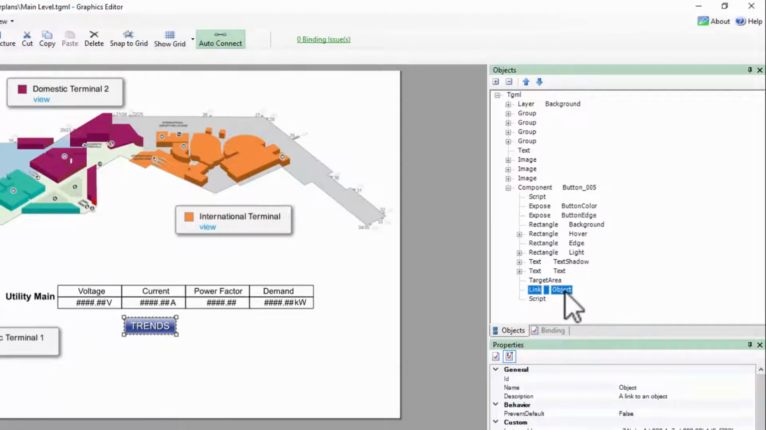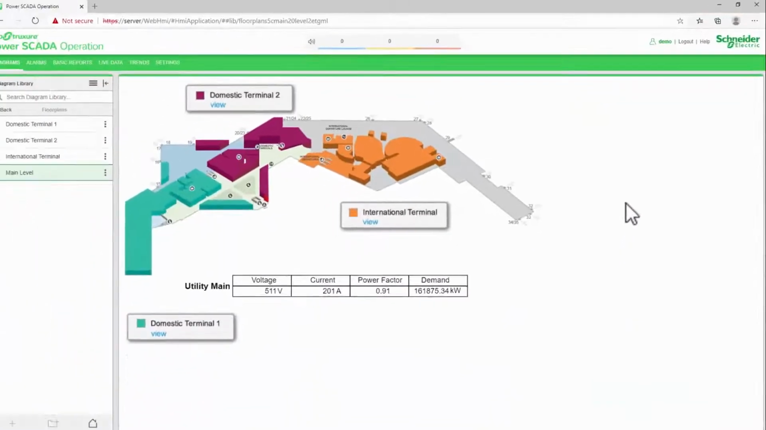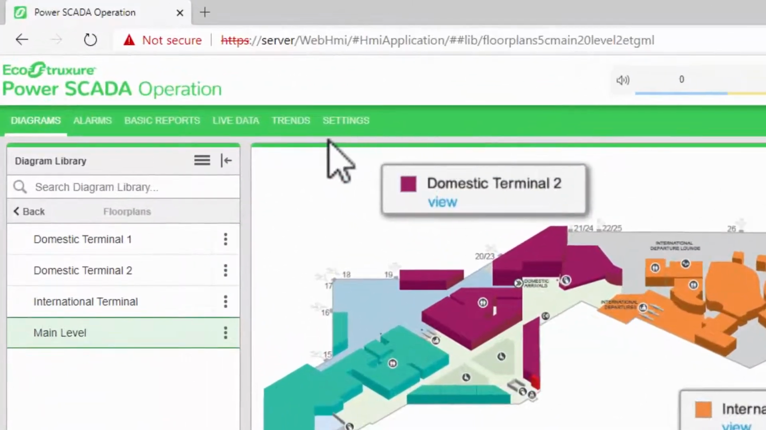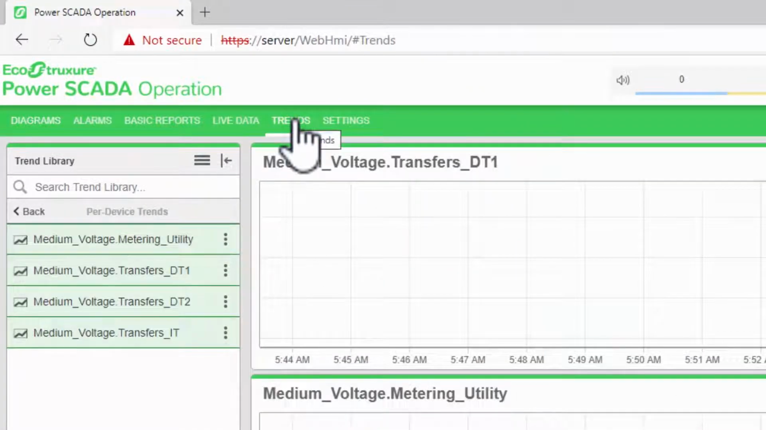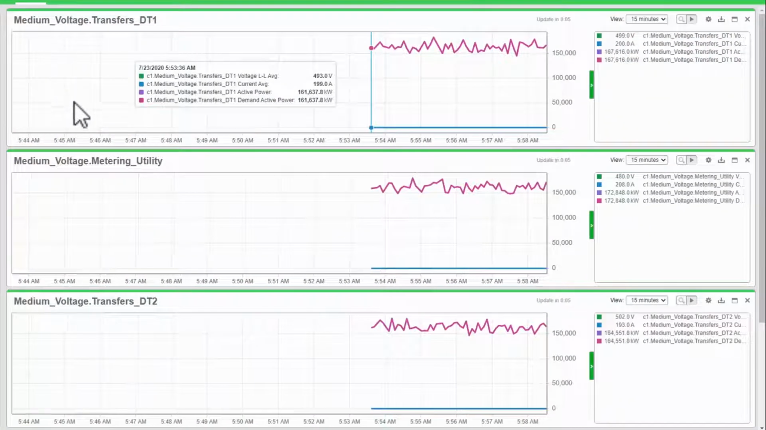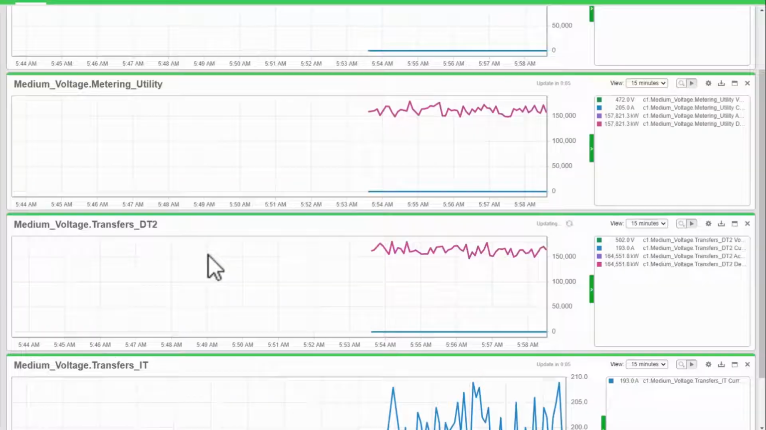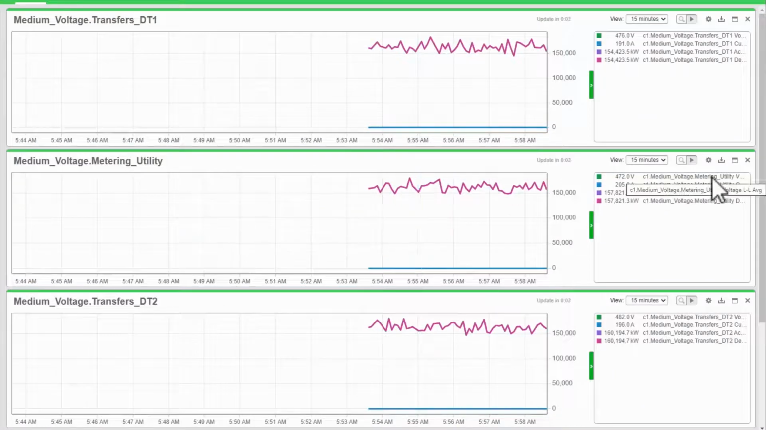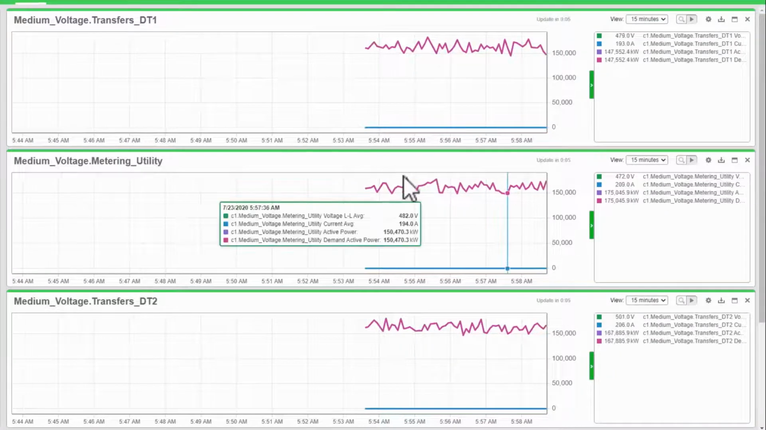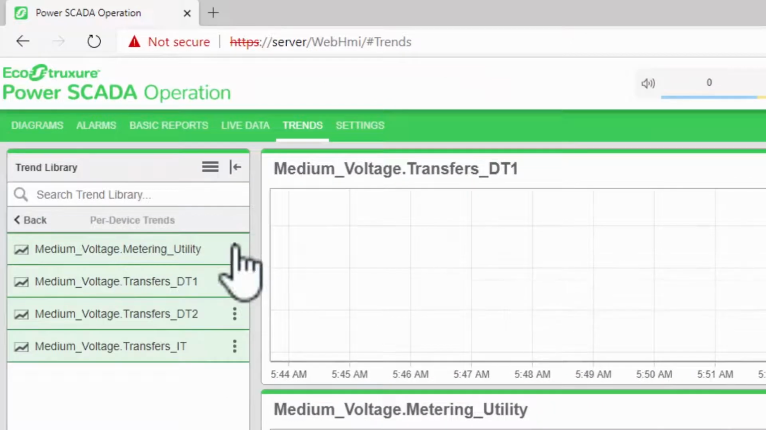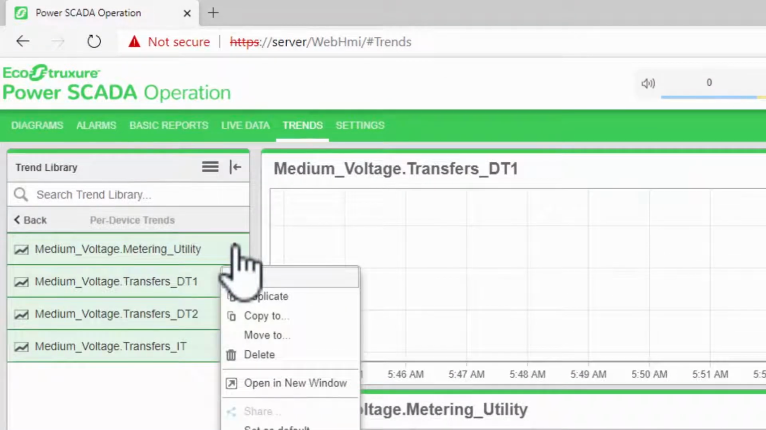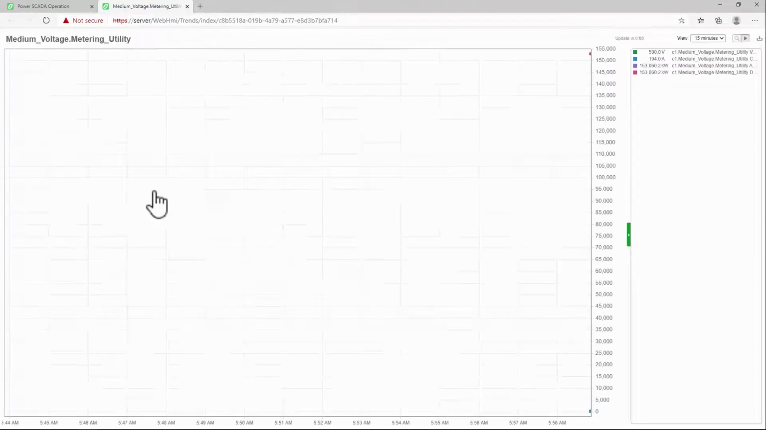For the link's name, I'll jump over to the Web HMI. In the Trends tab, I've already created a simple trend view of my meter's currents. To get my URL, I'll open the Trends options in the library and select Open in New Window. This displays the trend alone in a new browser tab.